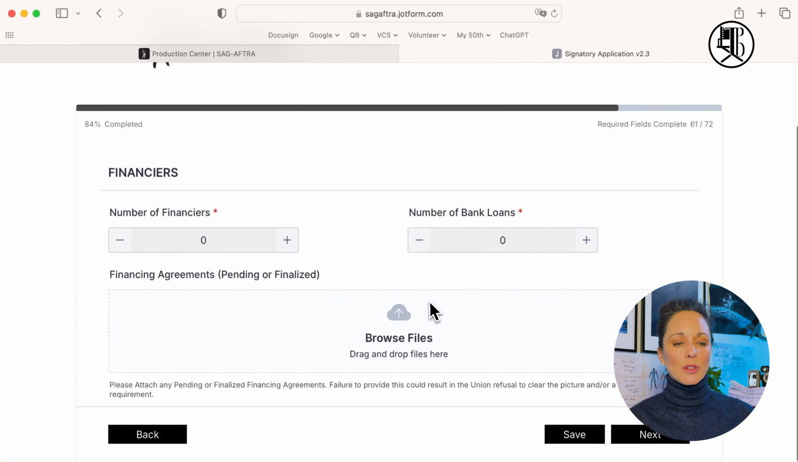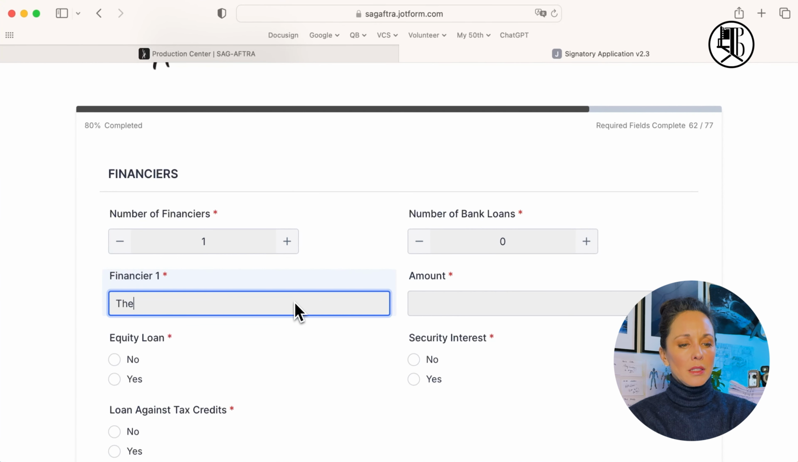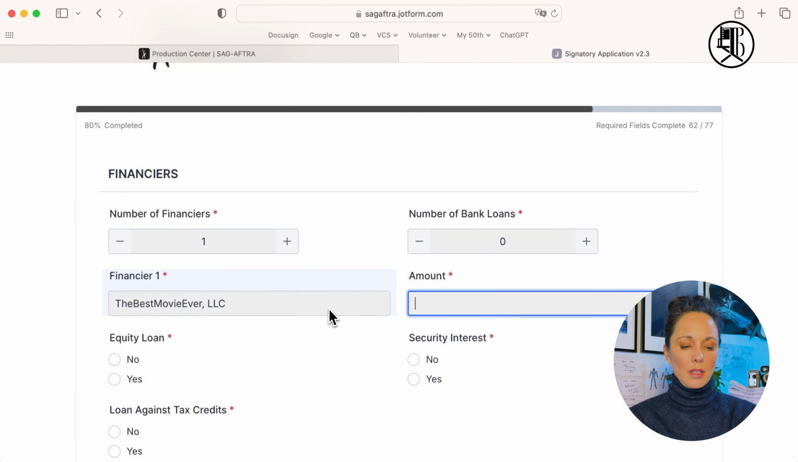All right, financiers. You have one financier. You're not doing a bank loan. The Best Movie Ever, LLC, is funding this movie at $1 million. So you had a private investor. They've funded this movie, and you will have to show the paperwork of who funded The Best Movie Ever.